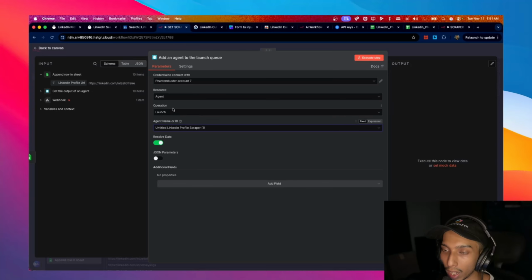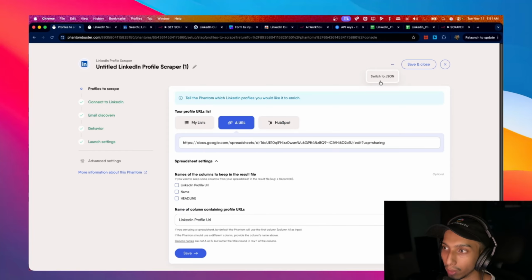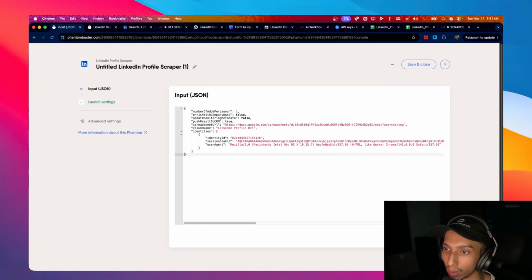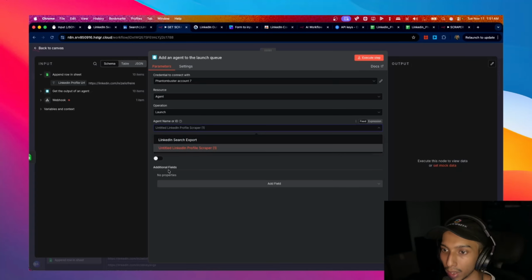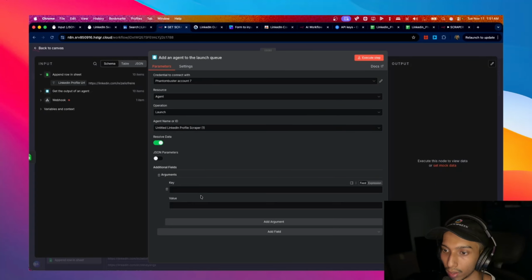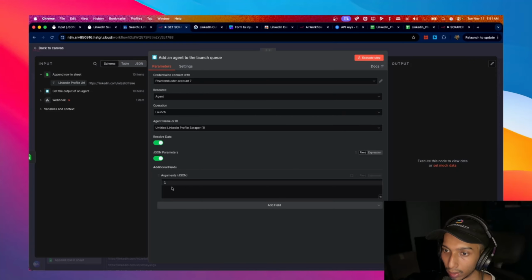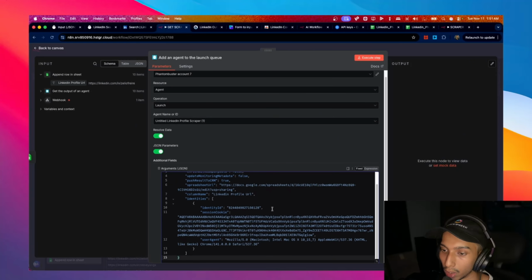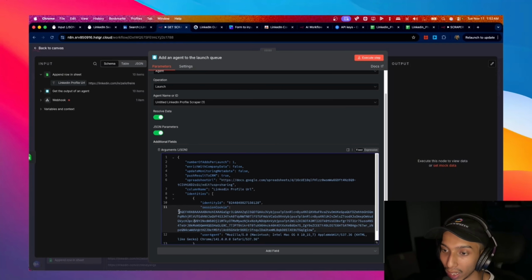Then after that, I will basically do the same thing. I will go to setup, and from here I will have to click on switch to JSON, and I will copy this entire JSON from here and put it as an argument. Oops, sorry. I need to put it like this and paste the JSON argument. Okay, looks good.